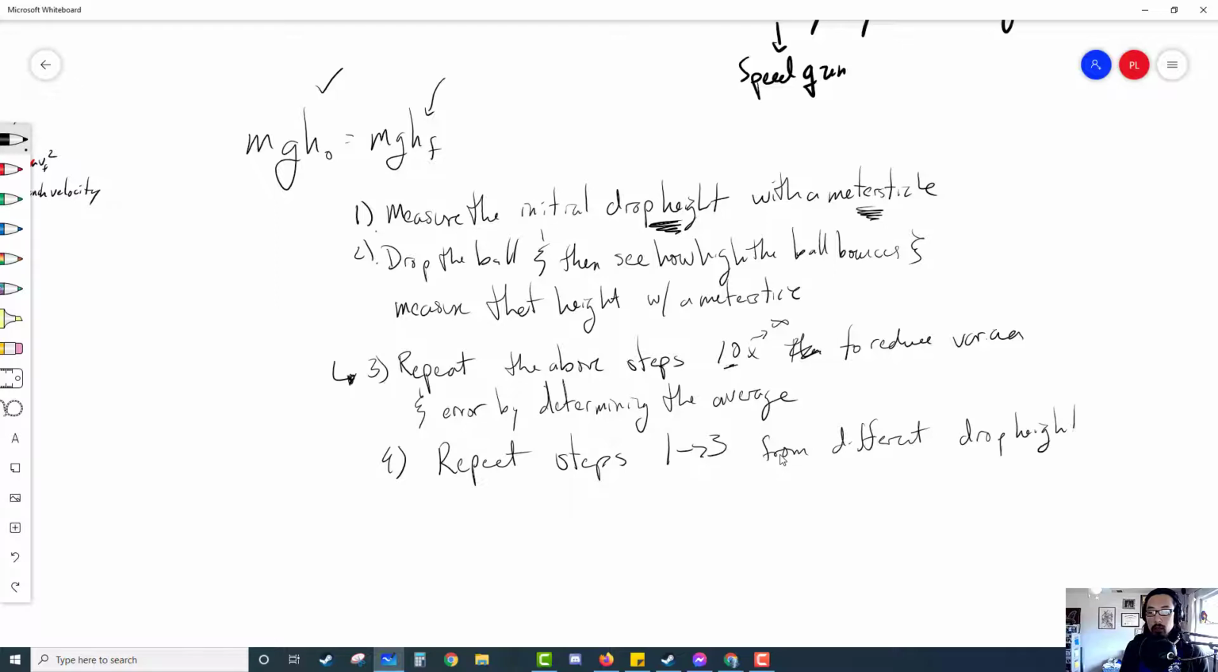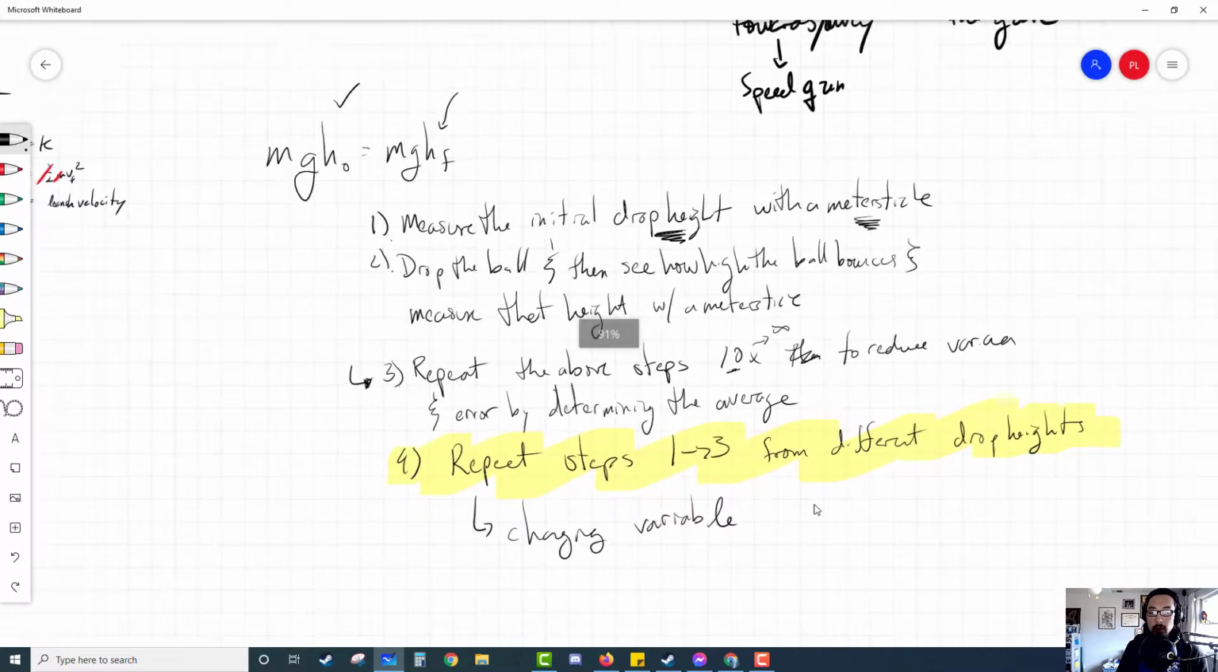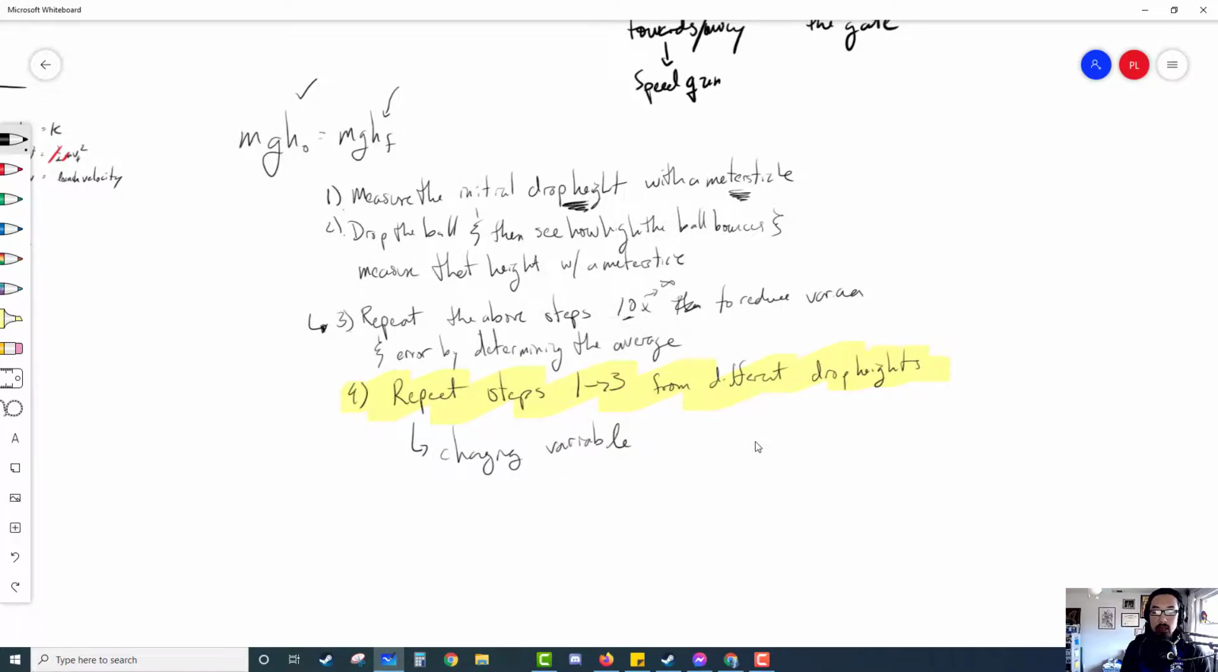Now this one is important. I'm going to highlight this one. The reason why we want this step is because we want a changing variable. This is the changing variable. This is what we are actually doing, and this is what makes it an experiment. That is because the student actually said that from a low drop it's going to look elastic, and from a high drop it's not elastic. Okay, and so step 4 is very important.